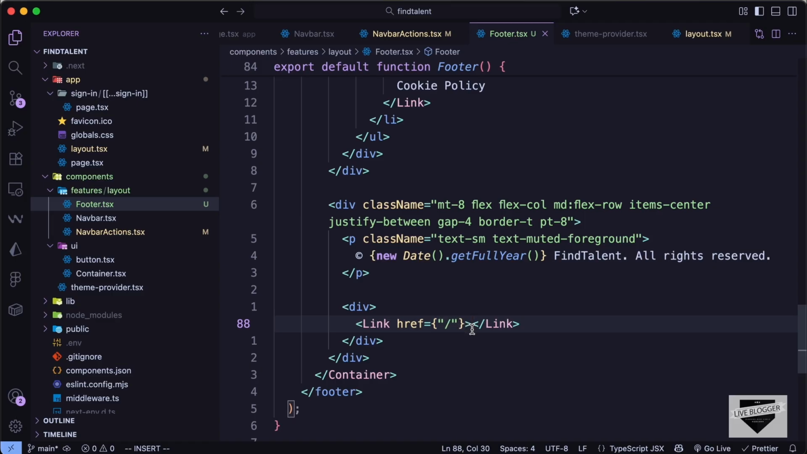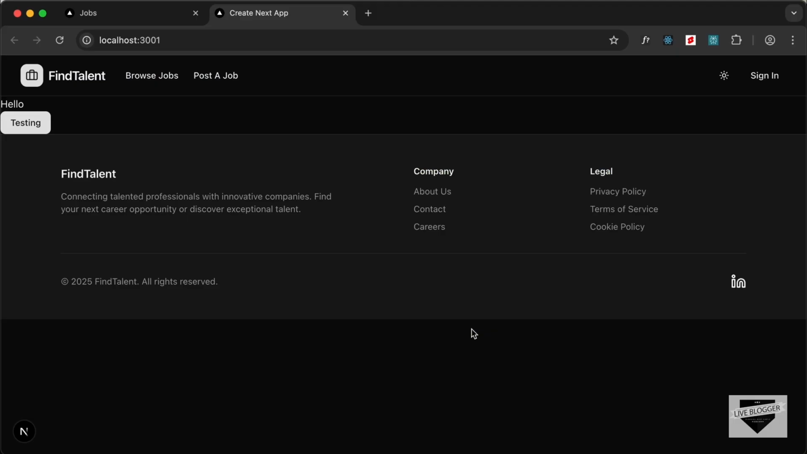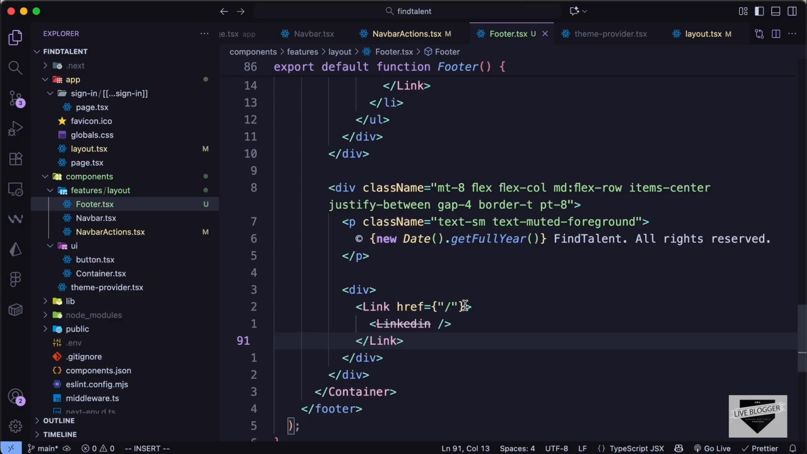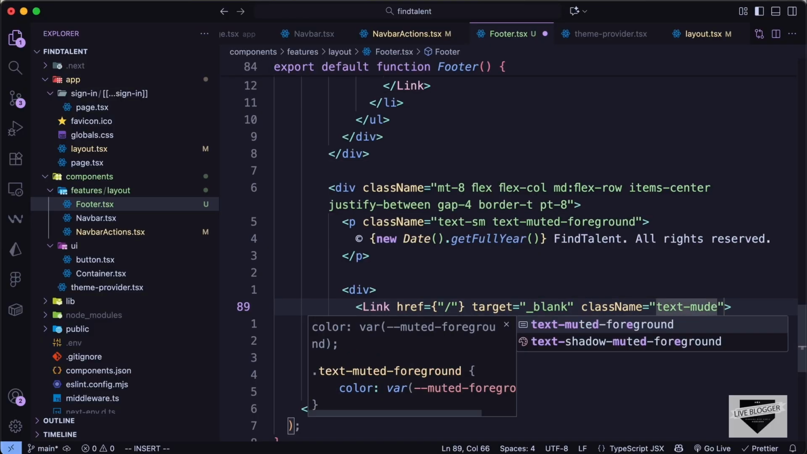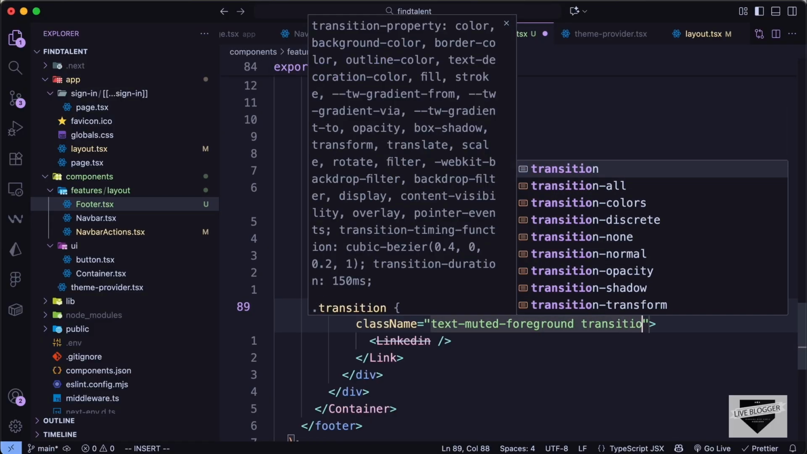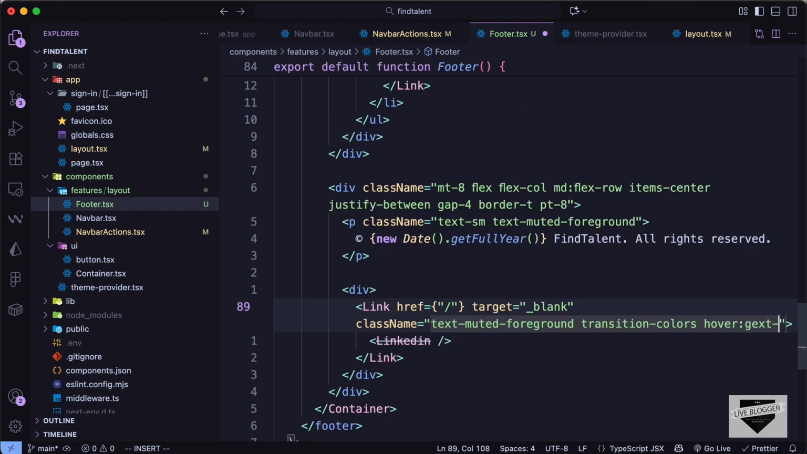And for the content, let's go ahead and type LinkedIn and let's import it from Lucid React. So here we have the LinkedIn logo. And we'll also set the target to _blank so that it will open in a new tab. Let's also add some classes. So let's type className, text-muted-foreground, and transition-colors. And when we hover over this, we'll change the color to text-foreground.